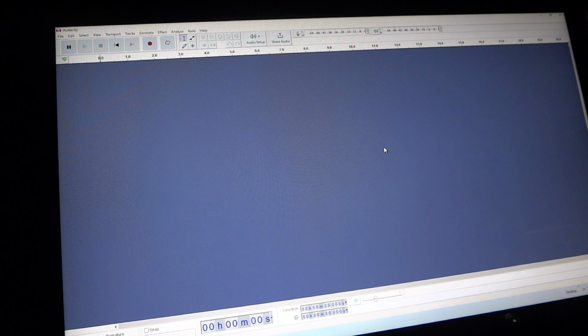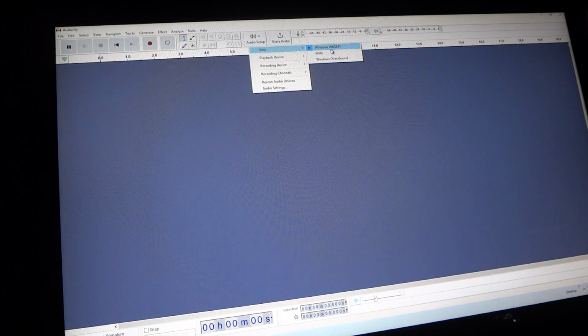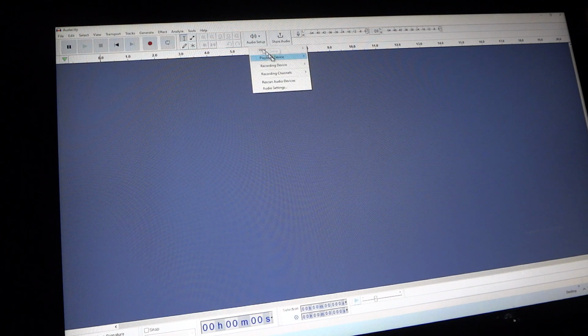Last time I mentioned this, I think I mispronounced it. But anyway, two major settings have to be done before you can use this. You've got to go to Audio Setup, Device, Host. I'm using Windows WASAPI for the host. And for device, playback: speakers, high definition; recording device: speakers, high definition loopback.